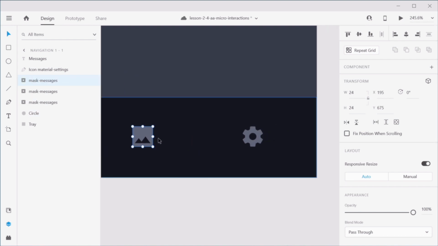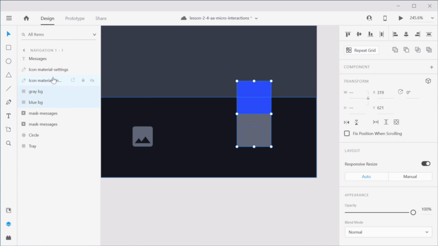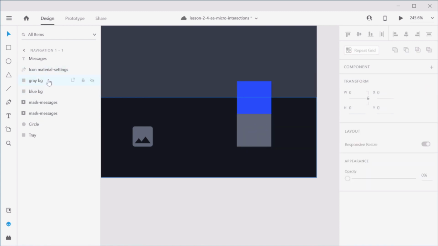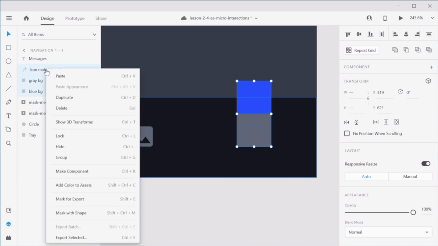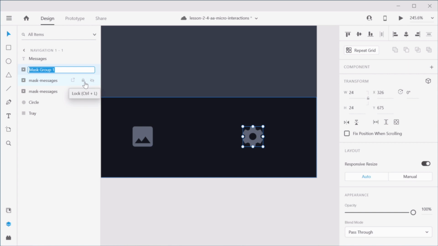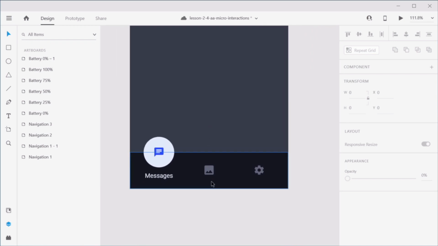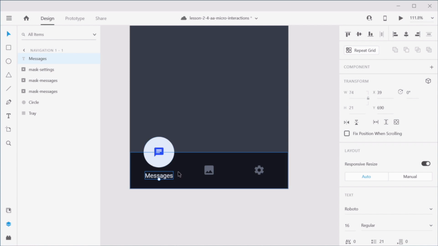And we're going to do the exact same thing, Command D, bring it in here, ungroup mask, delete that old icon, select these, mask with shape, and we're going to call this mask settings. All right, so now we have basically almost everything we need. We still need to add the text here. So let's duplicate this. We're going to move it there. We're going to call this images and settings. Make sure it's in the center of that icon.